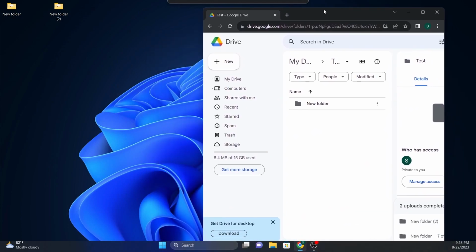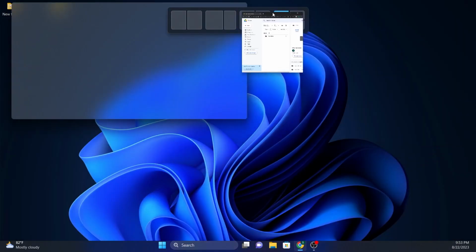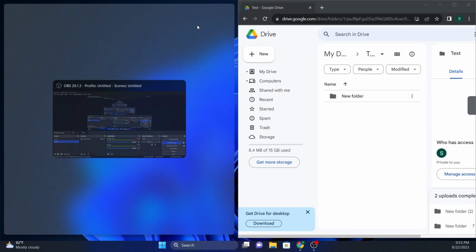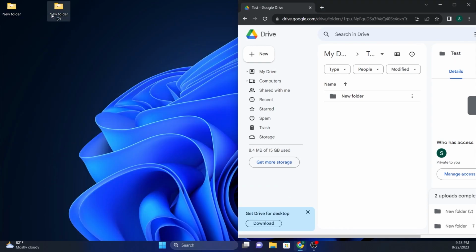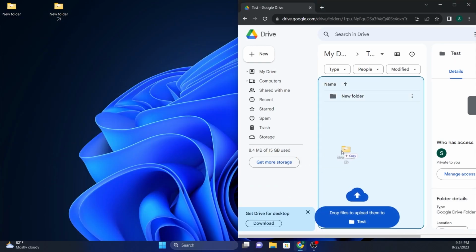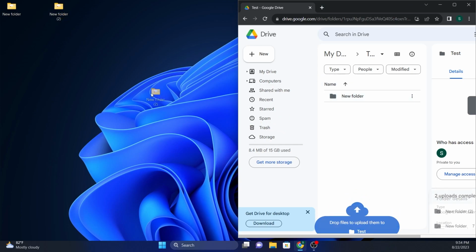Another way to upload to Drive is drag and drop. As in the video, you can upload a file by dragging the file you want to upload and dropping it into the Drive.